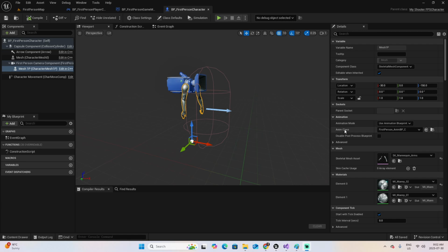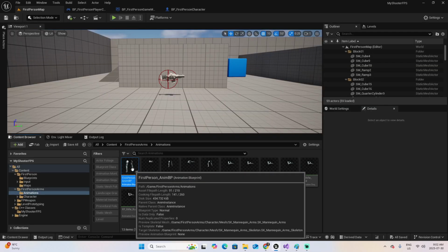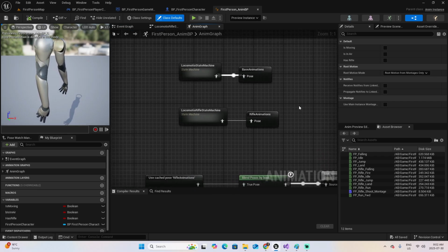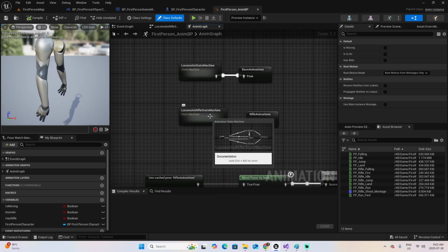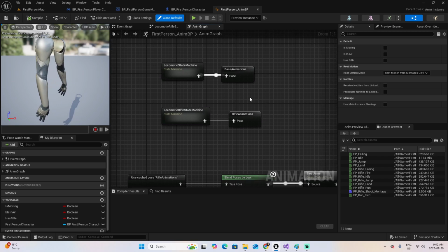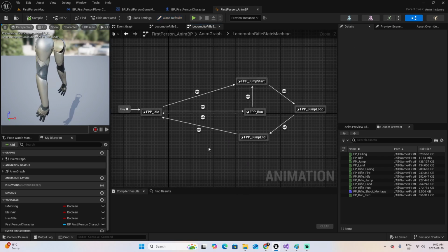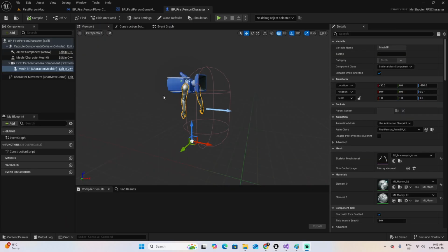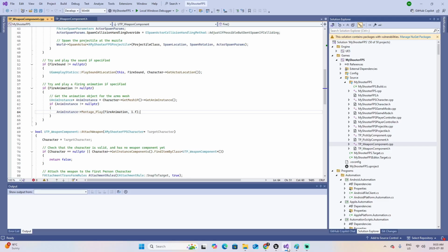Now, you can go to the animation class in the one player. Let's open this one, the blueprint, and you will see that even though we have several animations and state machines for weapons, for carrying the weapon or not, in this case the locomotion rifle state machine, if you get inside, you won't see anything related to the animation of shooting. So where is the shooting animation? The answer is pretty simple. Let's go back to the code.